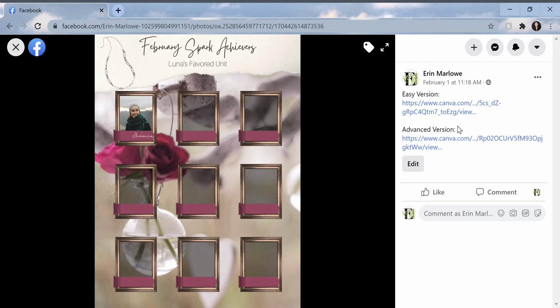So the easy version, if you were to click on that, the only thing you can do is drag and drop these pictures and change the unit name on top. Now this is great for somebody who's a little overwhelmed and you don't want to mess it up. I totally get it. Or sometimes maybe use the easy version throughout the month and then at the end of the month use the advanced version to make it look very specific. So let me show you what I mean.